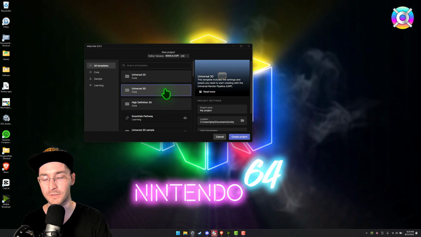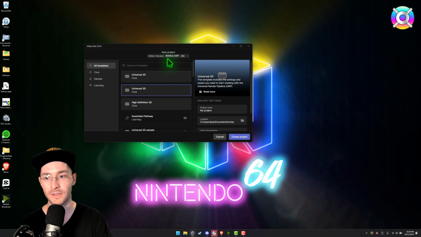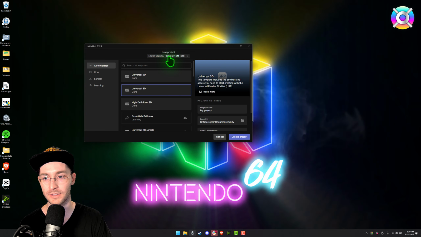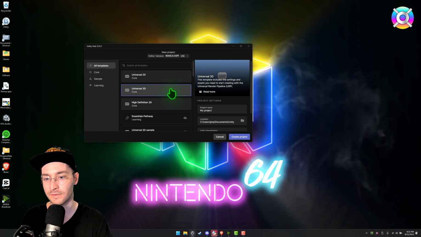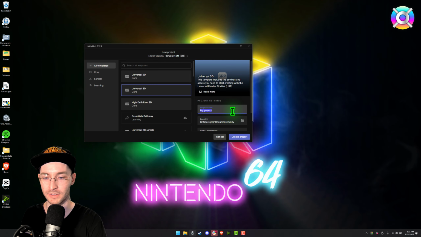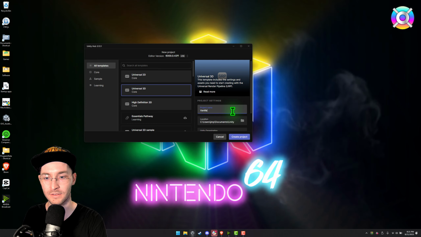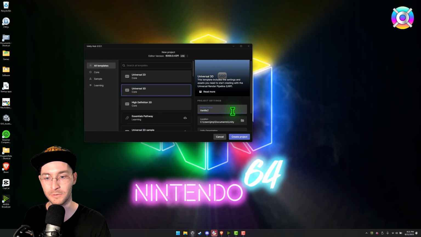We'll use Universal Render Pipeline. And currently we're using Unity 6.042F1. We'll call this project Vanilla 2.